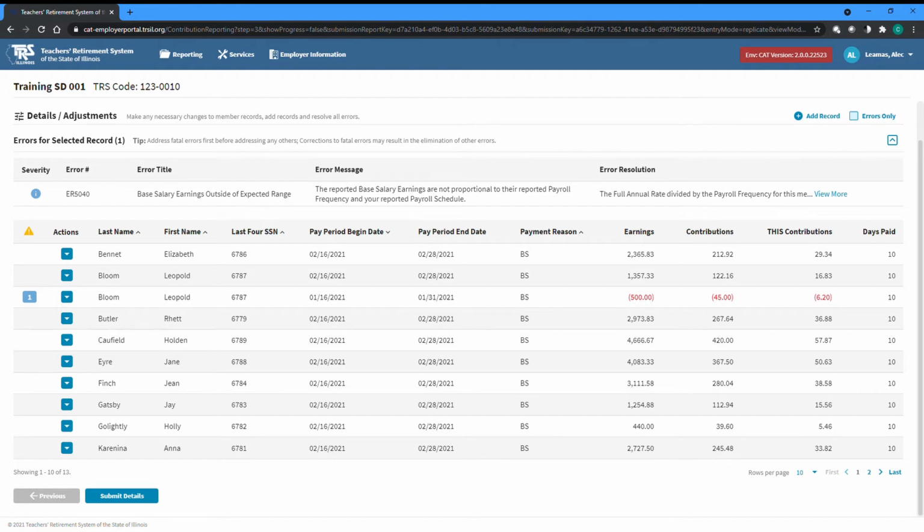Depending on your payroll provider, you should be able to create an adjustment through your payroll software, which will then create an adjustment record to be added to your next report or file. This record will be recognized as an adjustment because it will have the same combination of pay period, payment reason, and person as an already posted record from your employer.